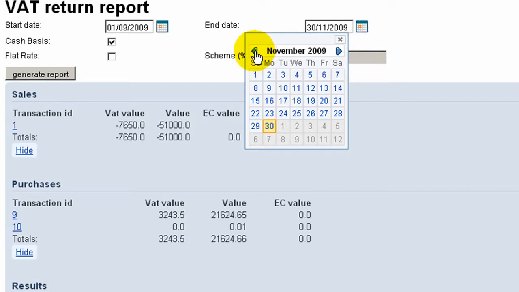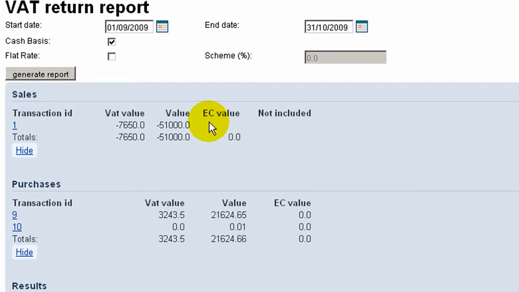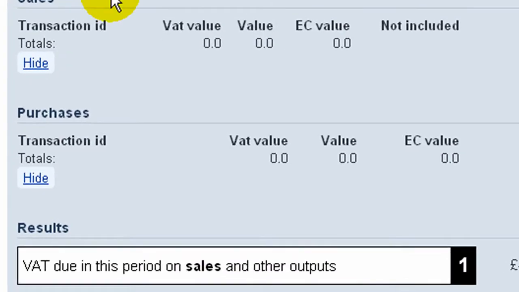If we change the end date to the end of October, at which point the sales and purchase invoices would not have been paid, then regenerate the report, we can see that on a cash basis there is no VAT liability.